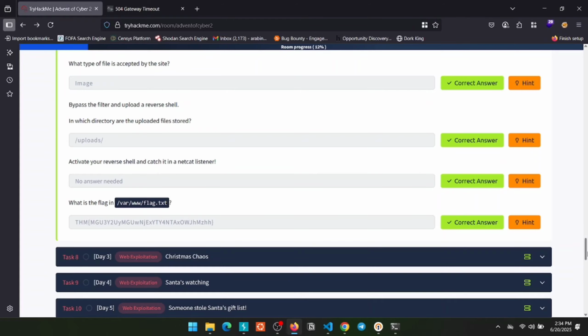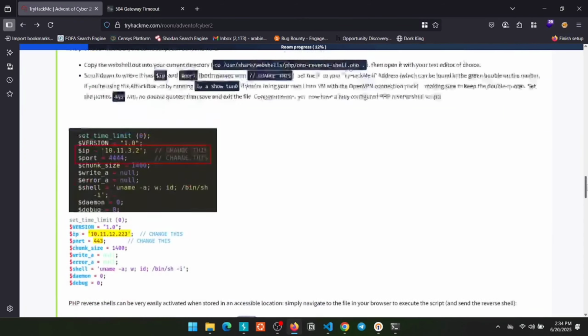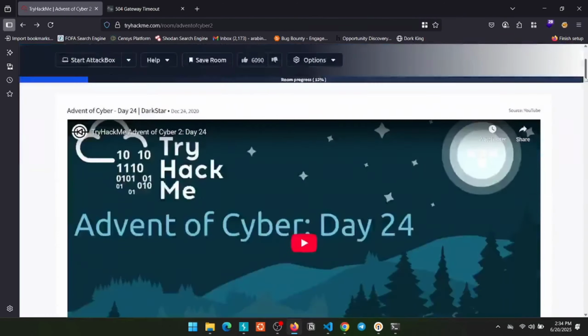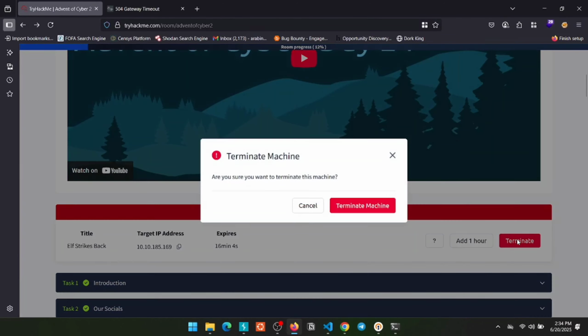And that's a wrap for day 2 of Advent of Cyber 2, The Elf Strikes Back. We successfully bypassed a file upload restriction and gained a reverse shell.